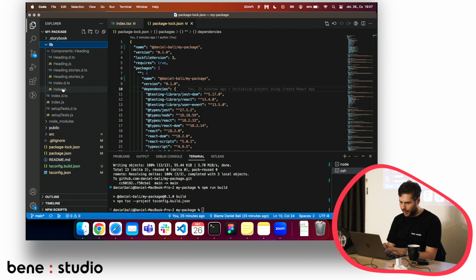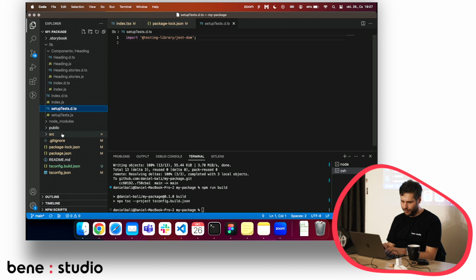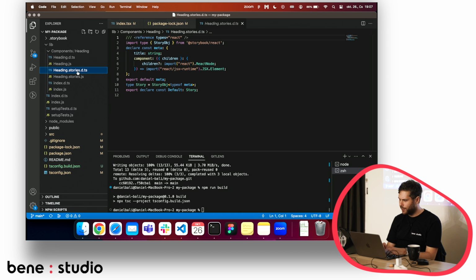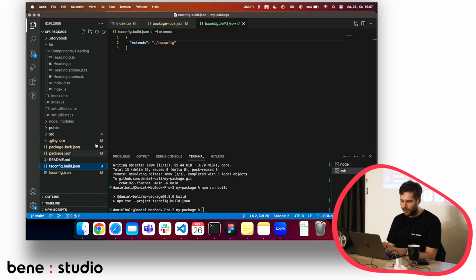do one more thing. I don't need the setup test file because it's just for the storybook basically, or not the storybook but the library. And I also don't need the stories files. So let's go back to that tsconfig build.json, and let's add some exclusions with that exclude prop, and we will have two.